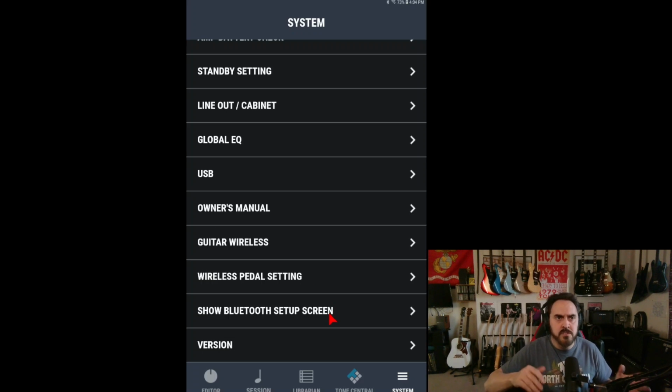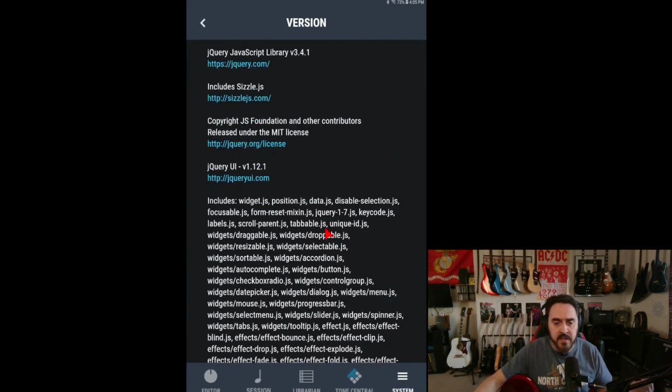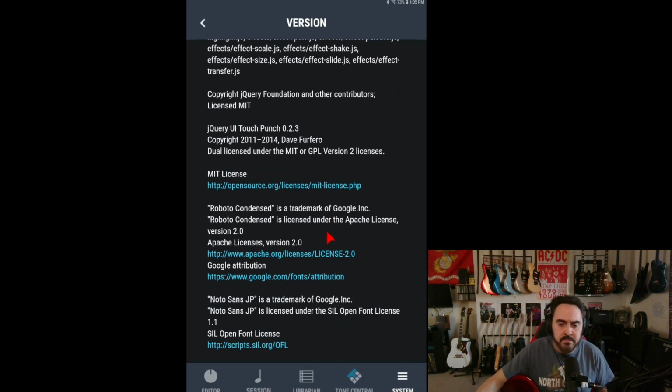Show Bluetooth setup screen. So when you first start the app, you get a little setup screen for kind of walking you through how to connect to the Bluetooth. There's a little box that says check do not show again, and if you check that box, you'll never see it again. But if you want to see it again, you click here and hit OK, and it'll start showing again. And lastly, version shows all of your software version for the app, licenses, and all that jazz.